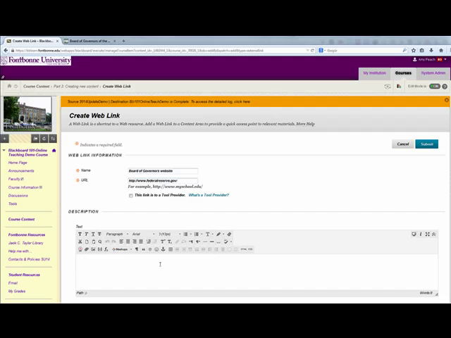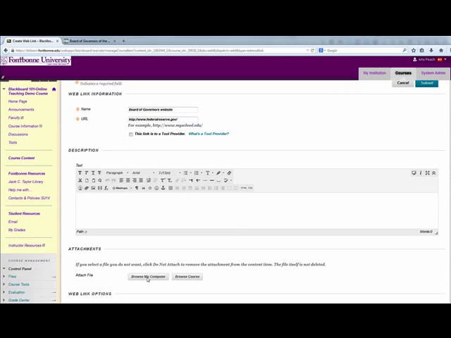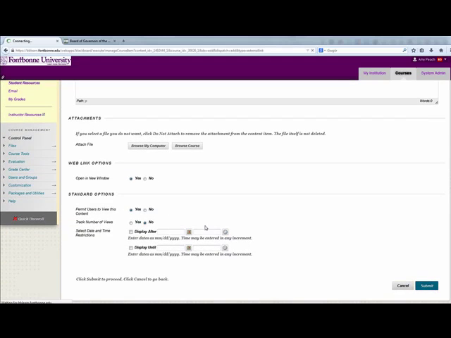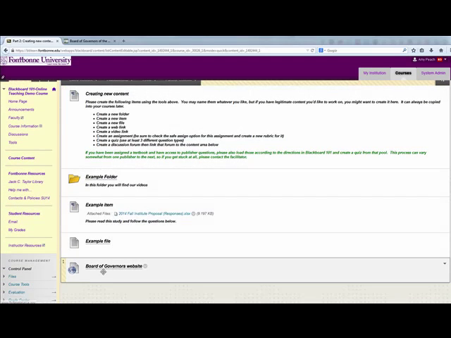Okay. I can go ahead and provide a description of what the website is or what they should be looking for. If there's a document or a worksheet or something attached, something they need to do with it, I can go ahead and do that. And then I go ahead and click submit. And then you can see that, and as you notice, everything that's new, it's created and kicked to the bottom.